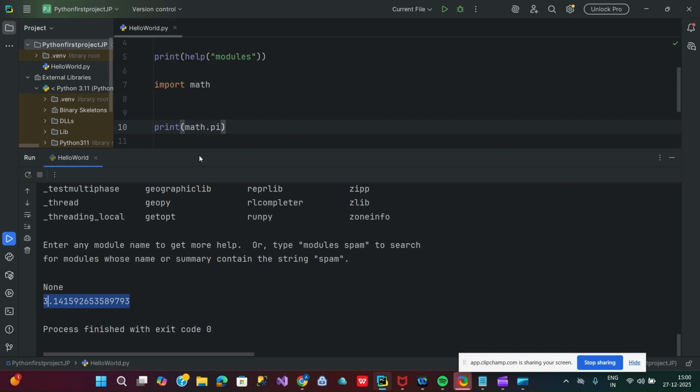These are the built-in modules you can use. This is the math module we are importing, and we are using its variable pi. There are different types of modules, and those you can also use. I think we have created one program using a module that you can check in our videos in the playlist. So this is about the built-in module.